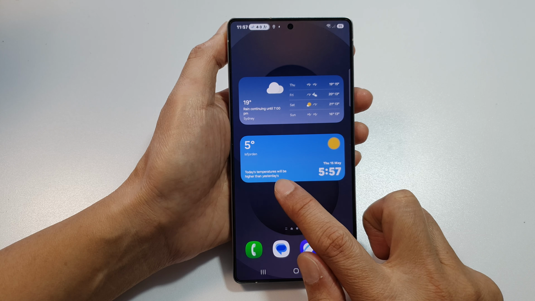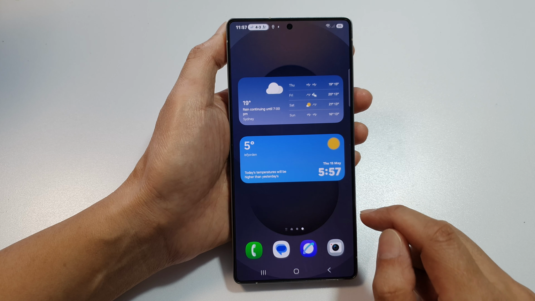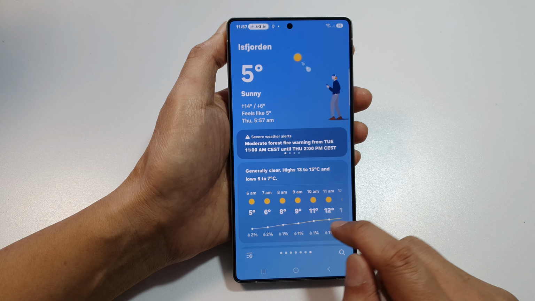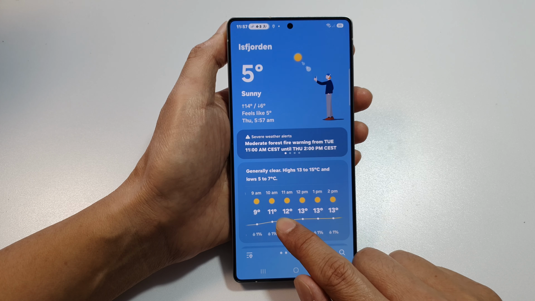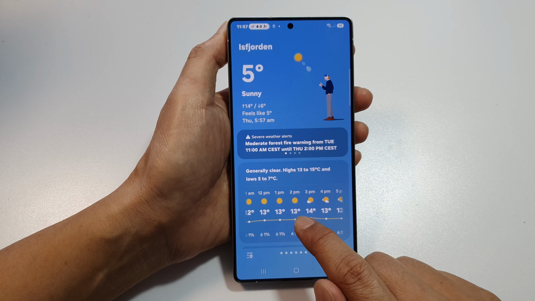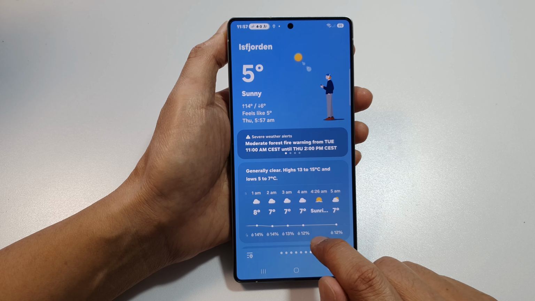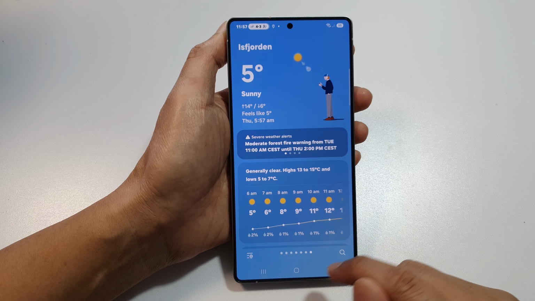So here, today's temperatures will be higher than yesterday. And I can tap on that to get a clear picture. So the highest will be 13 degrees, and the lowest will be around 5. And that's it.